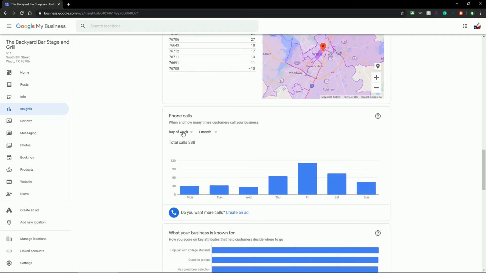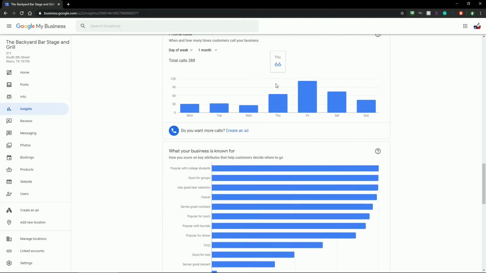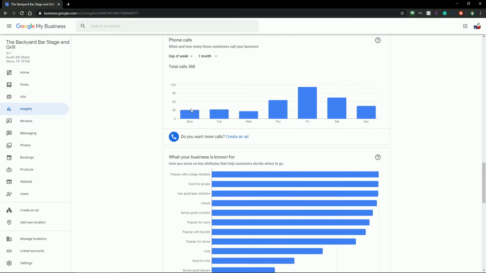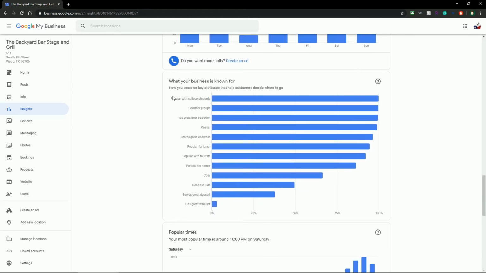The next would be phone calls, so you can come and see how many people call your business, which day is the most popular. Just by hovering over it, you can see Monday, Tuesday, Wednesday, Thursday, Friday, Saturday, Sunday. If you're closed on days, those won't show up. But if you're like a Monday through Friday, you can see and you can be like, all right, so this many people are searching for me on this particular day, and that can also help you with your advertising as well.